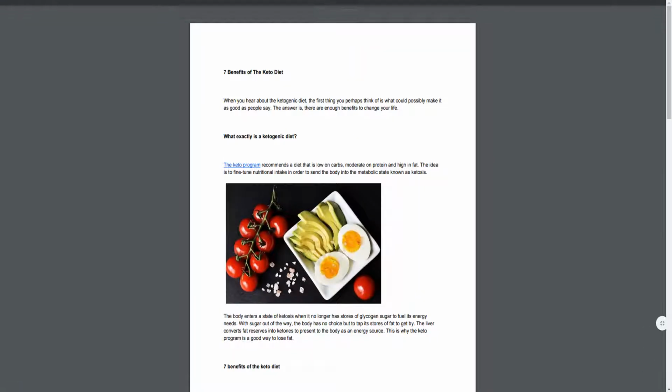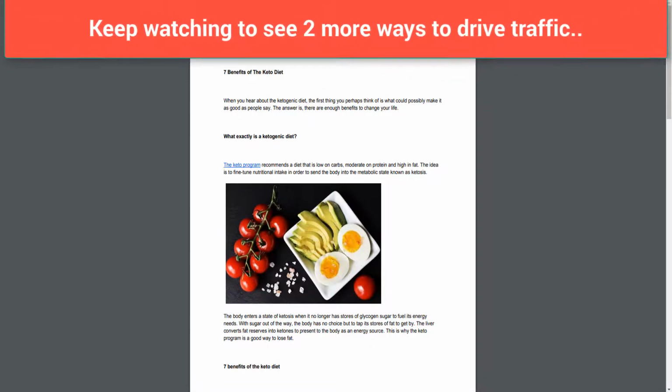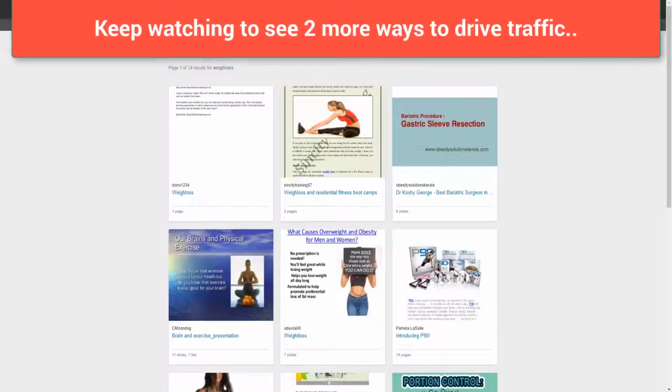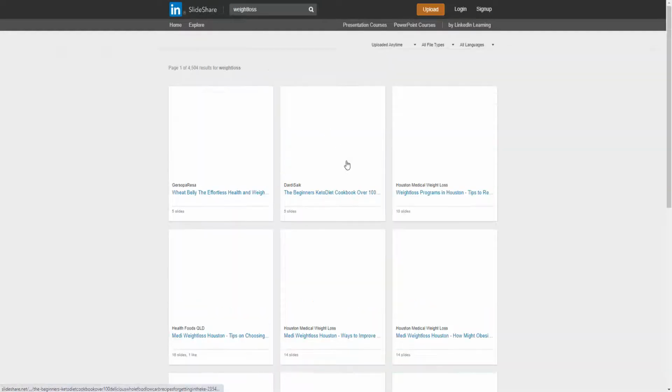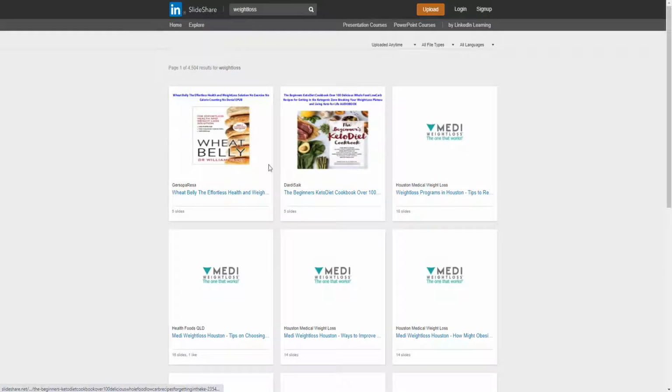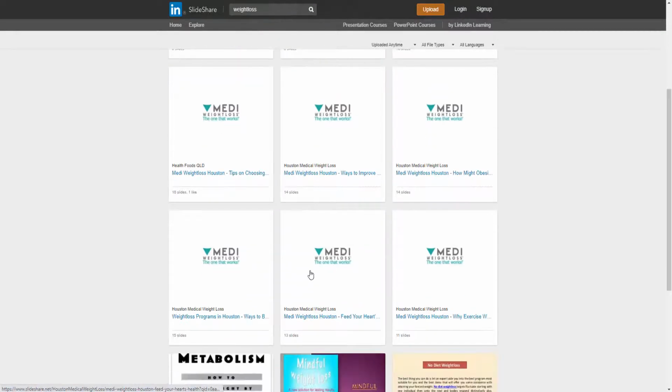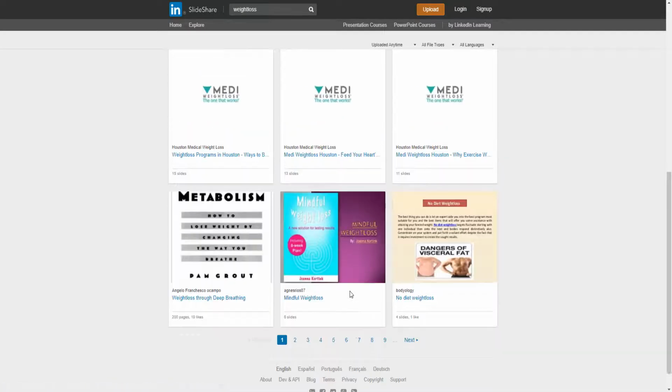Now you're probably saying, okay, it's cool that we have this PDF file, but where are we going to upload it, or where are we going to share it? Now here comes the cool part regarding the traffic. There are a lot of PDF sites. We have, for example, slideshare.net, which is for SlideShares, but you can also upload PDF files. I just typed weight loss here. Let's go again, weight loss. You can see that people are already having slides, and there are articles as well.